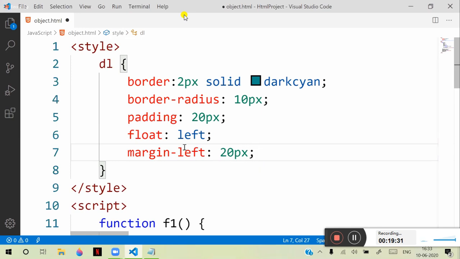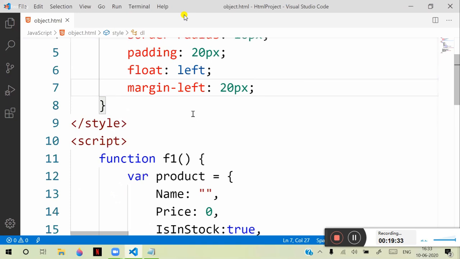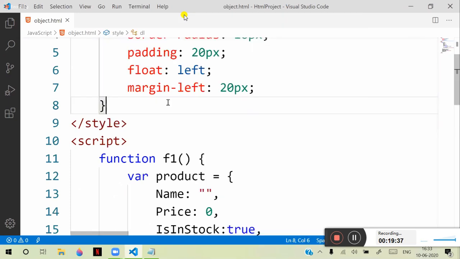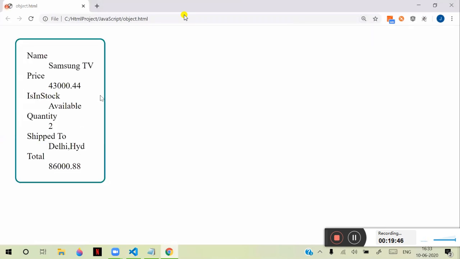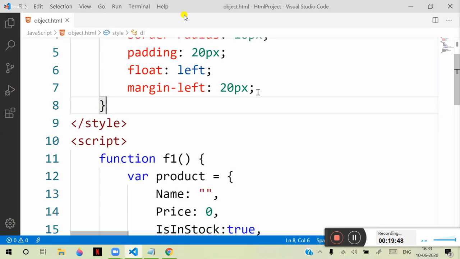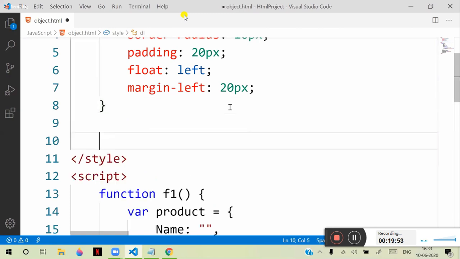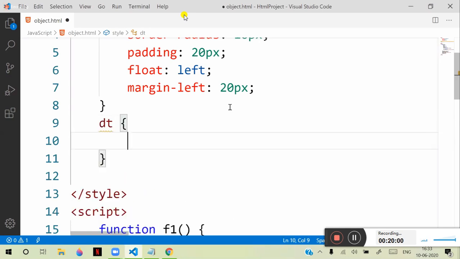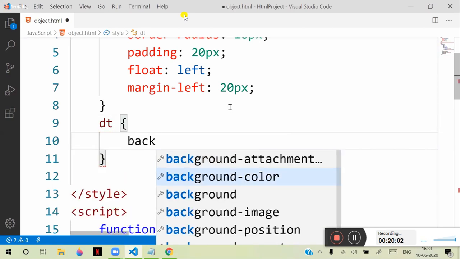Now what is the intention of this? When I run this, it should print the details of the first product here. You can see all the product details come. And in the style, for data term, wherever data term is there, DT, I will put a background color as light cyan.